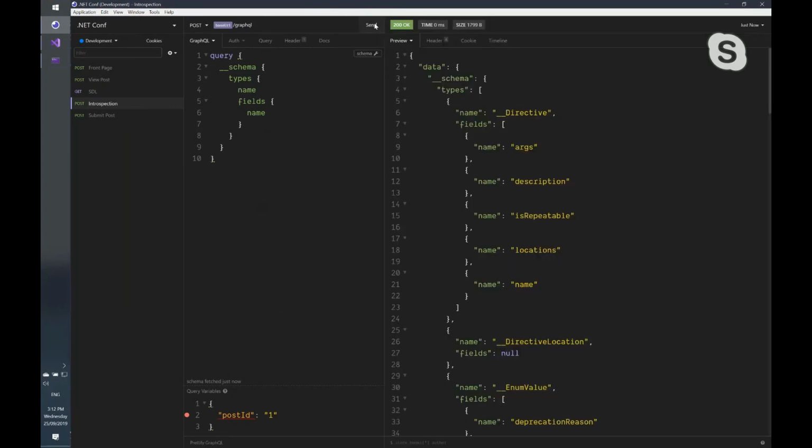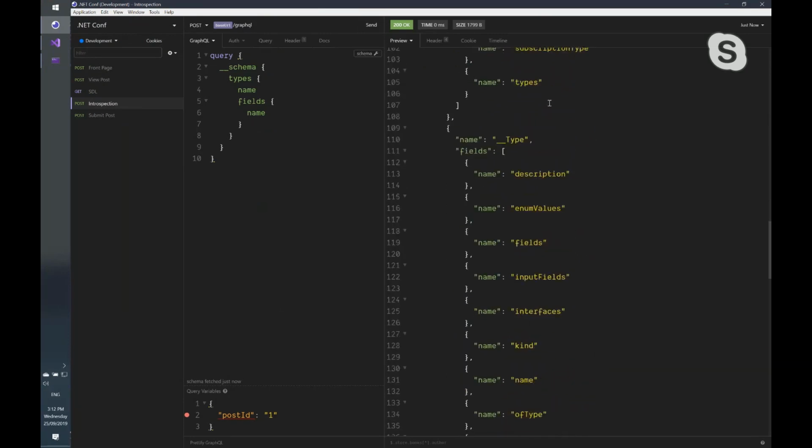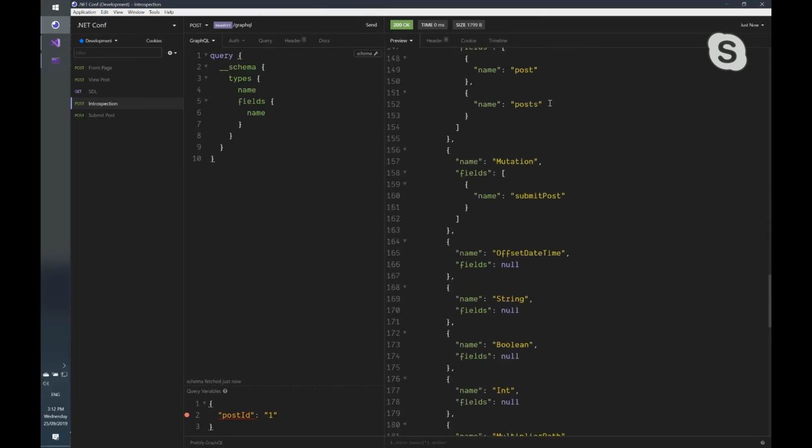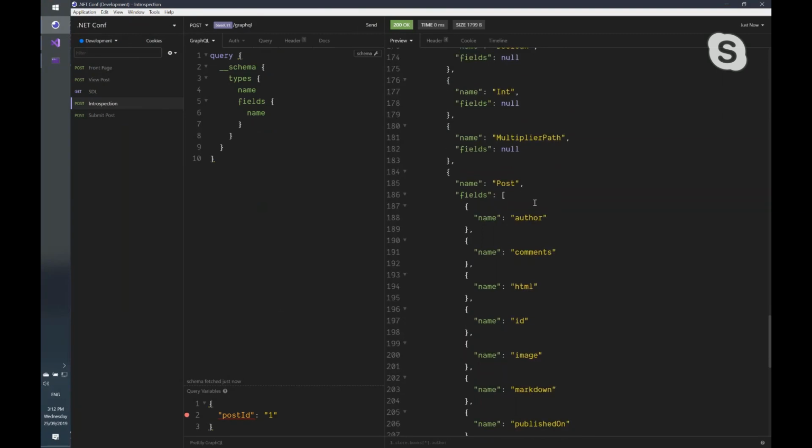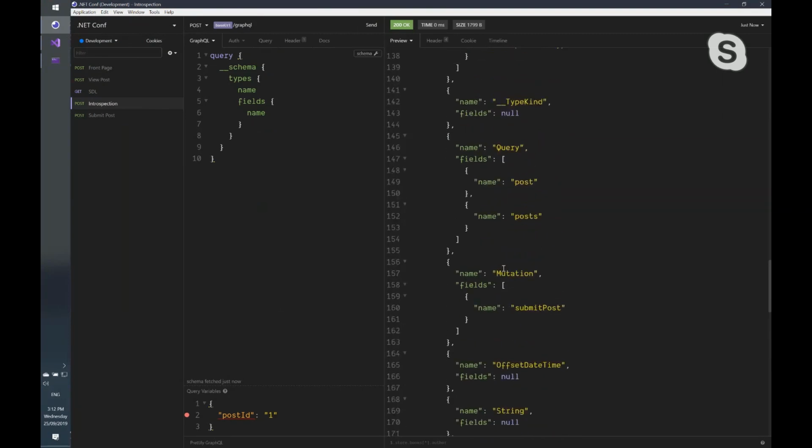In this query, it's giving me all the types, the name of that type, the fields on that type, and their names. If we go down here, we can see things like post has an author, and comments, and HTML, and so on. And this is essentially a really good way for software tools to get access to that schema, and they can do any number of things with it.